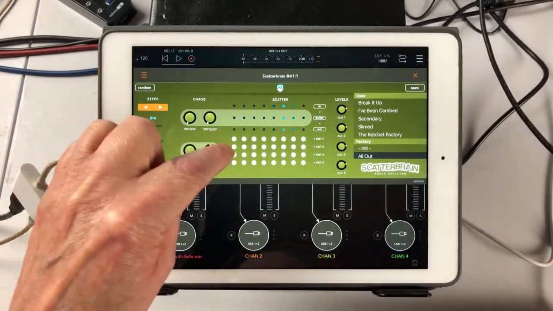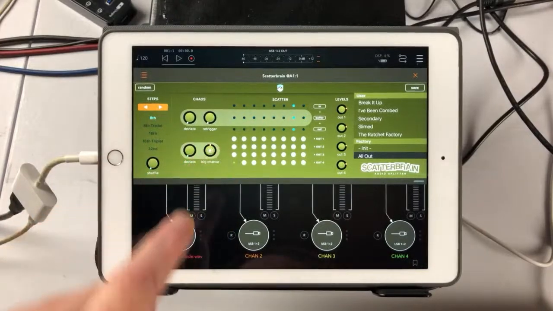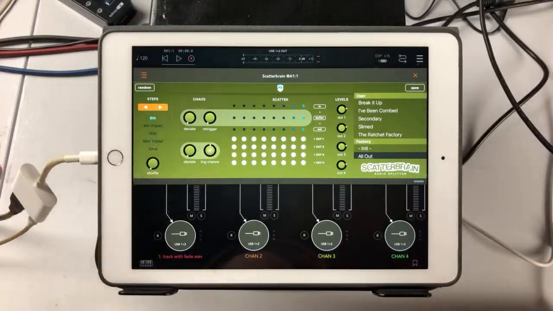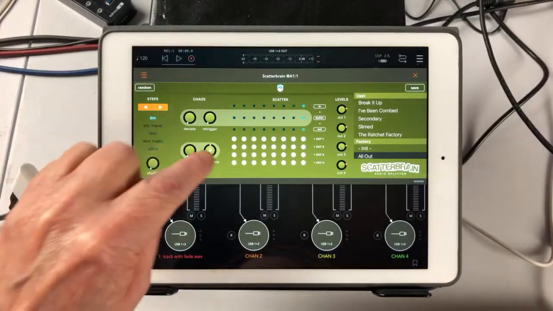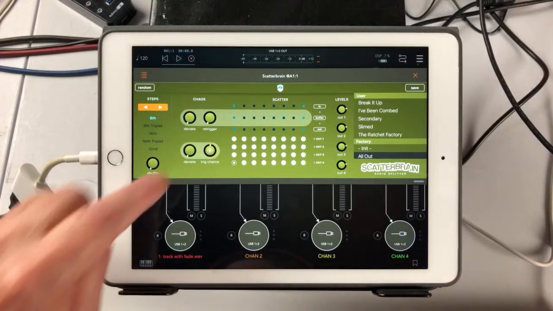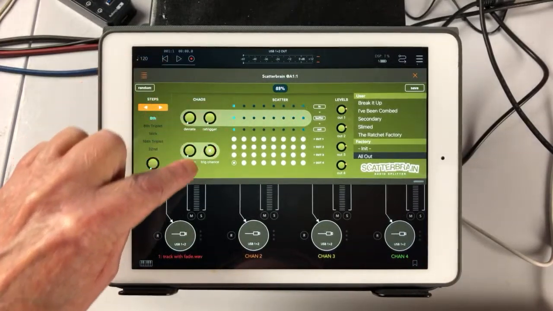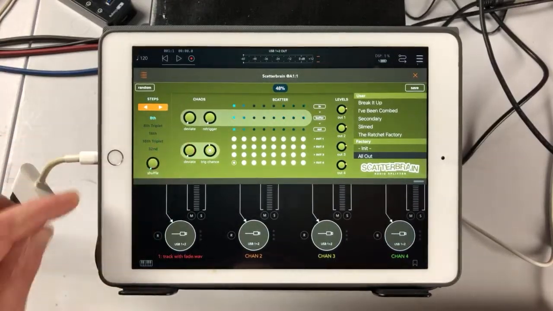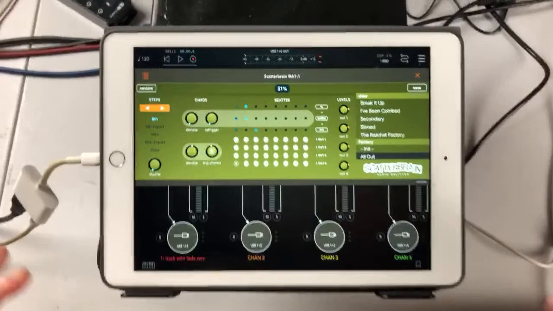So if this is off, it won't trigger at all. This next one will fully trigger every single time. This one will trigger occasionally. It's a trigger chance, so you can have a 100% chance all the way down to, say, 50%, where it might trigger every other time. And then you can deviate from the trigger pattern as well.